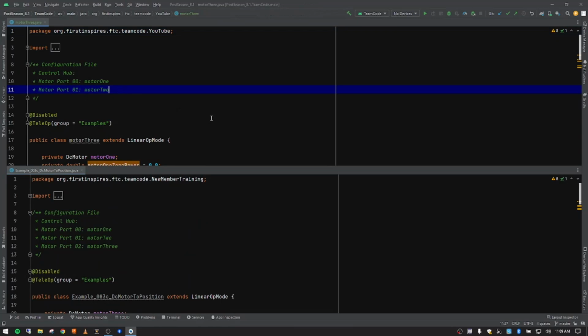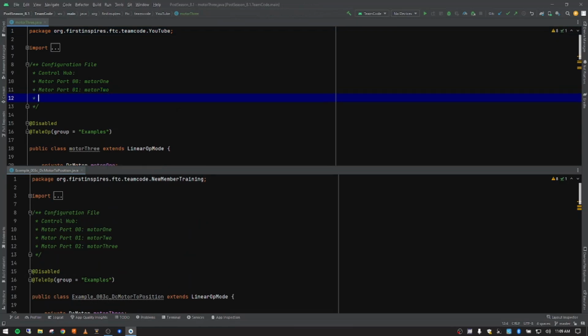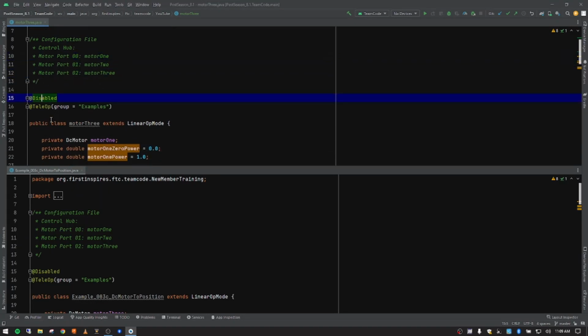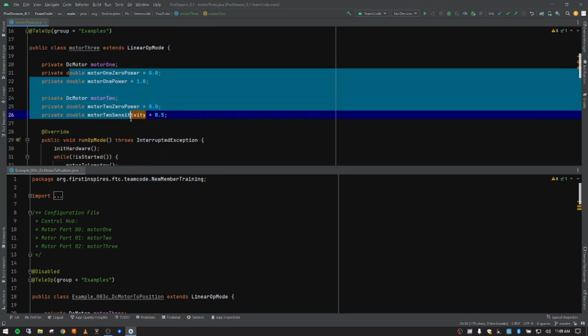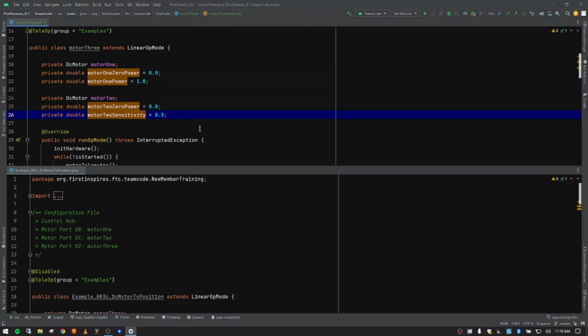So let me go ahead and begin by changing our configuration file, just as we have done in other videos. So motor port, in this case, would be 2. And we're going to call this motor 3. And so our configuration file notes are set up. We still have to go into the driver hub and add that in there. Our disabled and group is going to be the same. Our class is the same. We're going to keep all of our previous variables that we did in the previous videos.